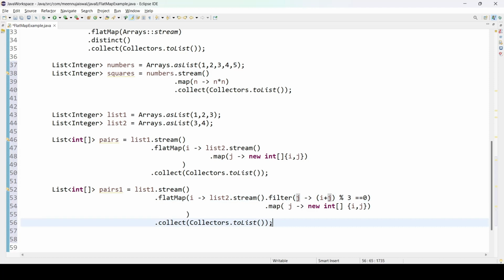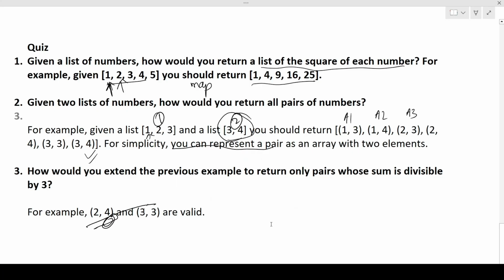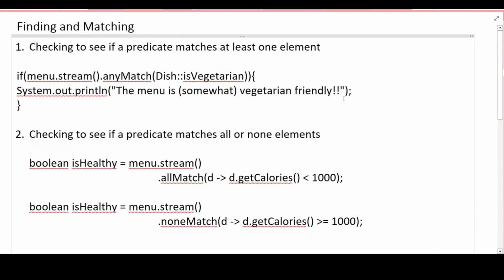So this is the way we can do that, right? Now let's quickly move on to some of the functions or methods that are available in Stream, with which we can simplify our operations to some extent, if they are useful in our day-to-day coding.